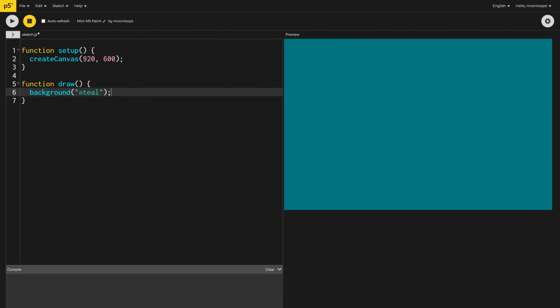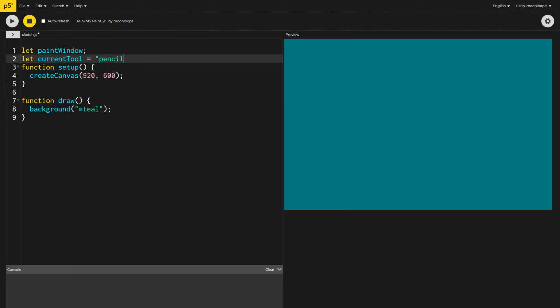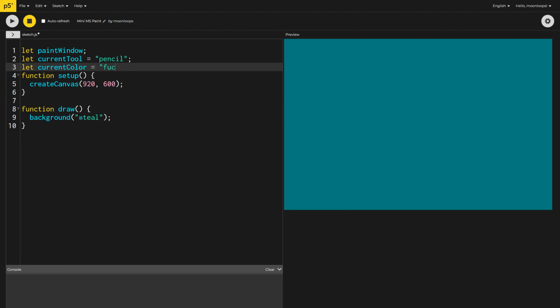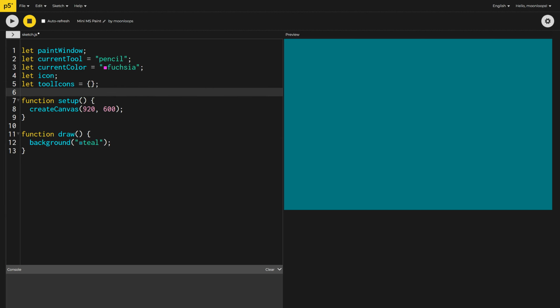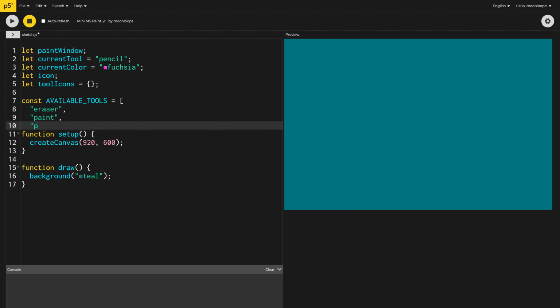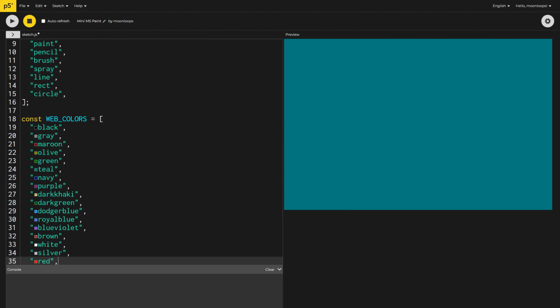Let's define some global variables representing the main paint window, the tool we're currently painting with, the color we're painting with, an icon for our app, and menu bar icons for each of the painting tools. Let's define what painting tools we'll implement in our app. Let's also quickly write out all the colors in our paint palette in the order we want them to appear.